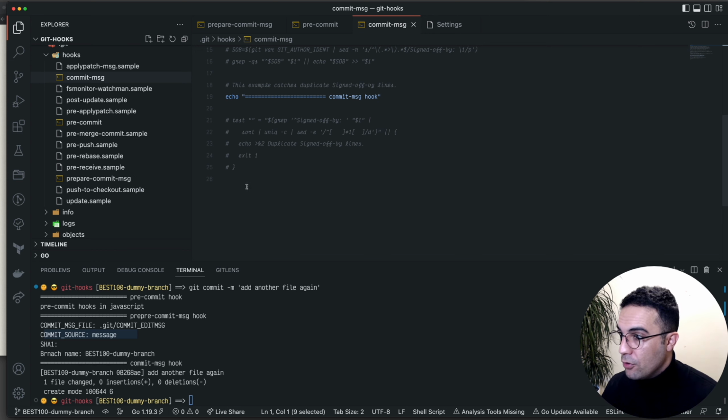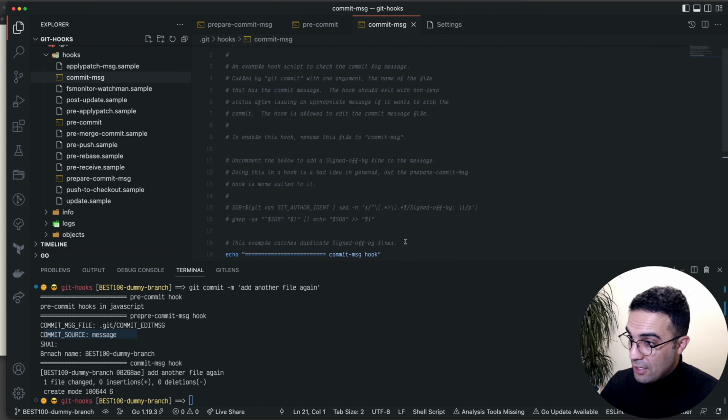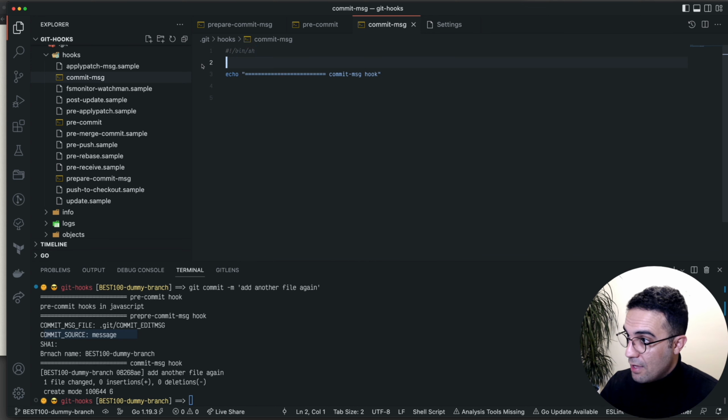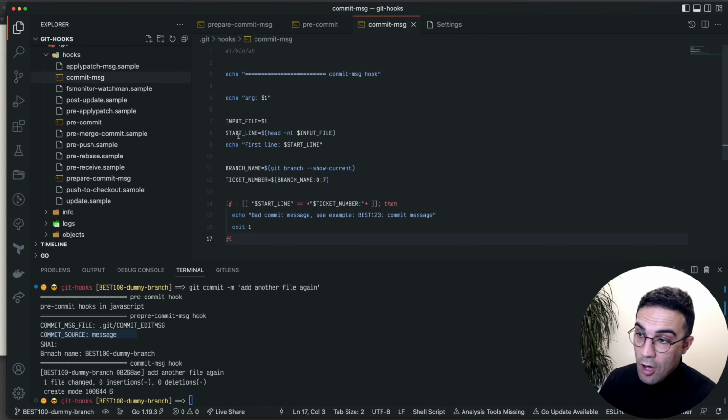And how we're going to do it is actually very simple. So I'm going to get rid of everything because we want to have a clean working file here. So here we have actually one argument. The argument would be the file that keeps the message temporarily. So we are having that one. So we're just echoing this one basically. And then we just call it input file, just for the sake of argument.